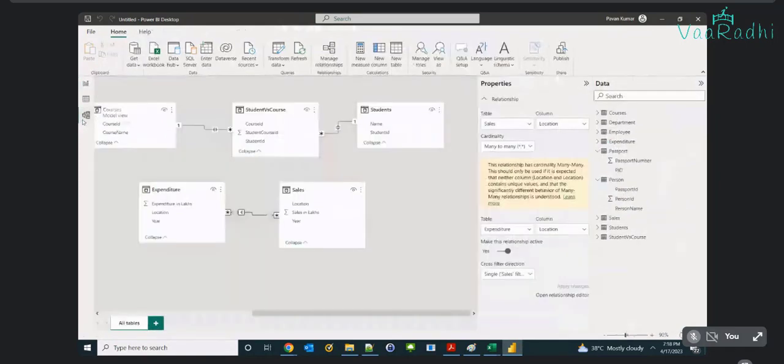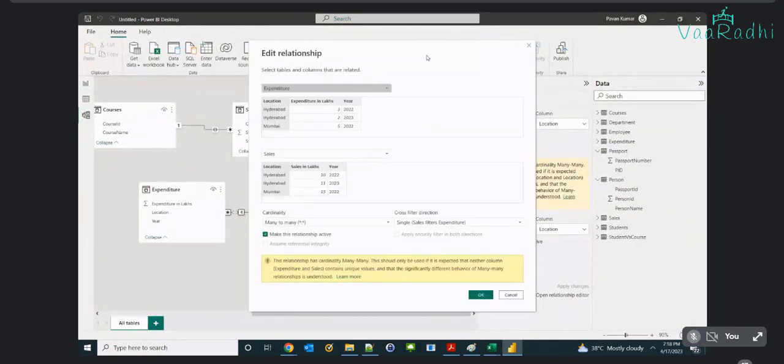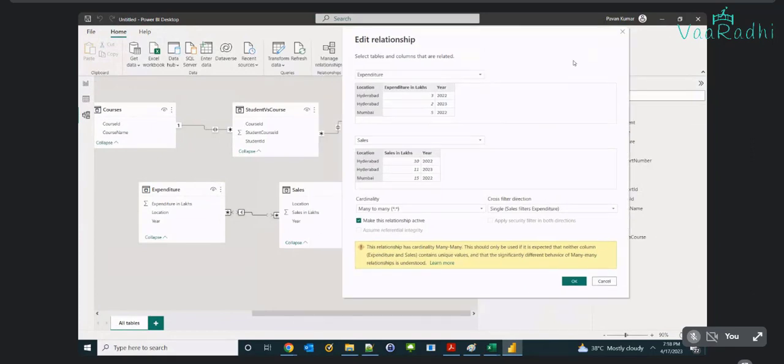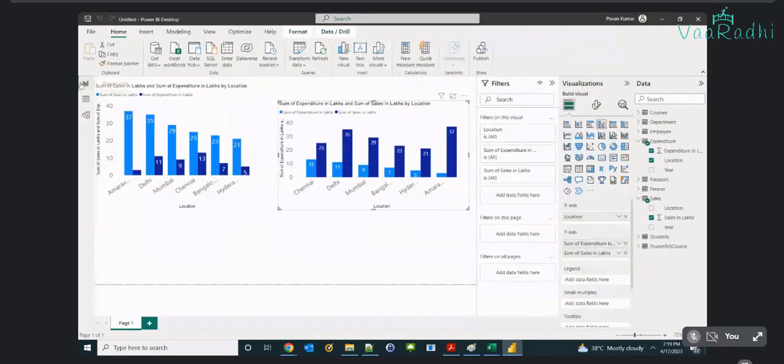So now tell me, what is the correct cross filter direction I have to use here to have both the reports working? Sales to expenditure, expenditure to sales, or both? If I choose both and go to my Power View, both reports are working fine. This is sales versus expenditure. This is expenditure versus sales. When you look at data of any location, everything looks good.